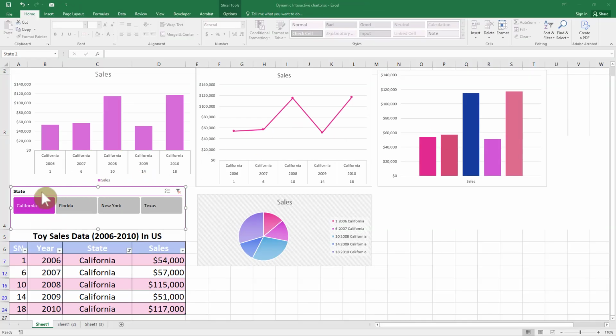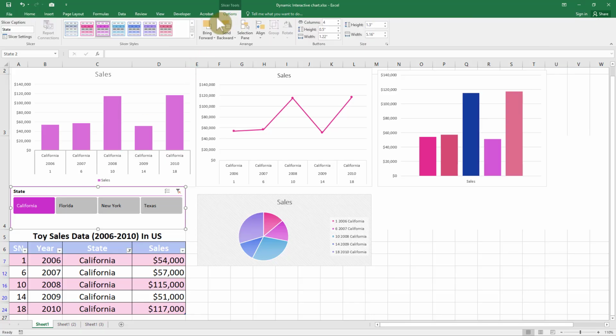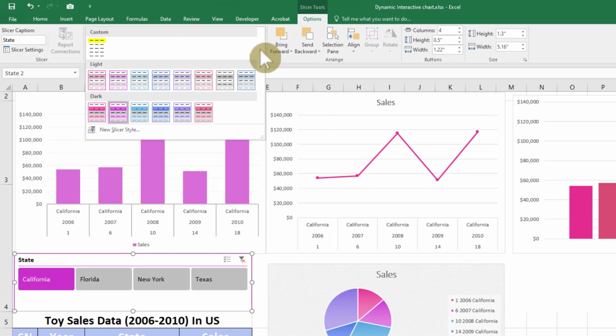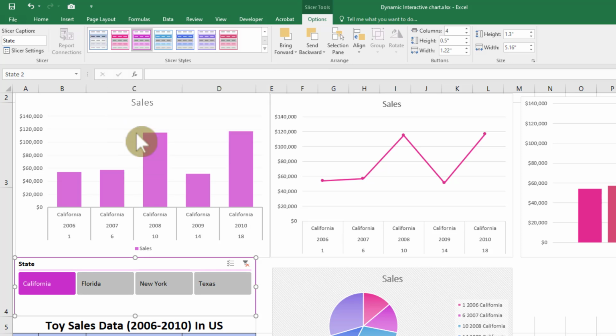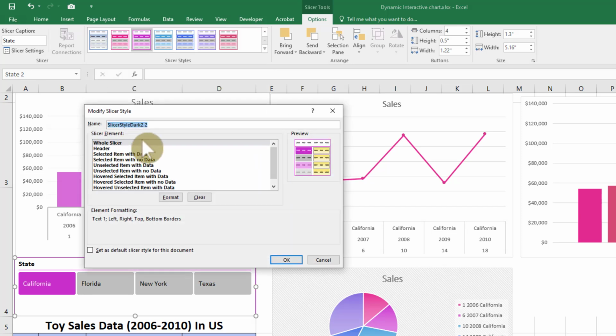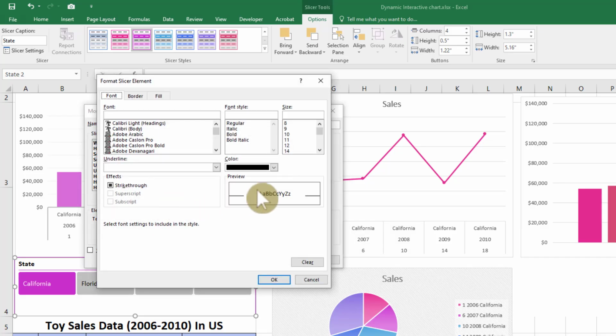Finally, if you want to increase the font size of your slicer, go to the Slicer tab on the ribbon. Right-click your active slicer style in the gallery and select Duplicate. Then, in the Modify Slicer Style dialog box, ensure Whole Slicer is selected under the Slicer element list. Then click Format. Now, adjust the font formatting. In the Font Settings window, change the font size to 16 and set the style to bold.